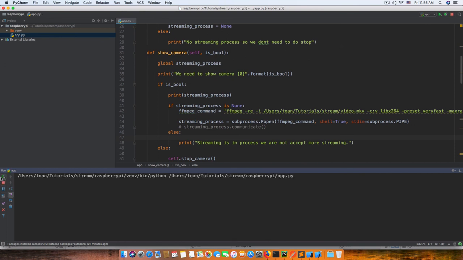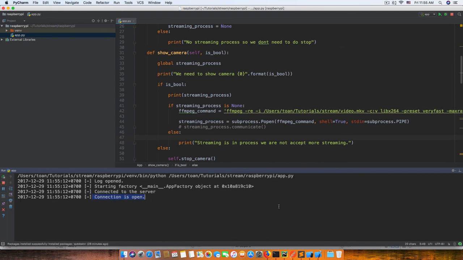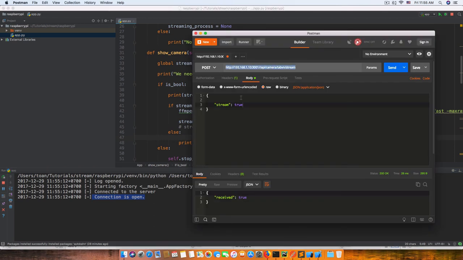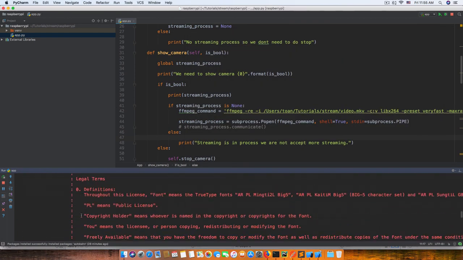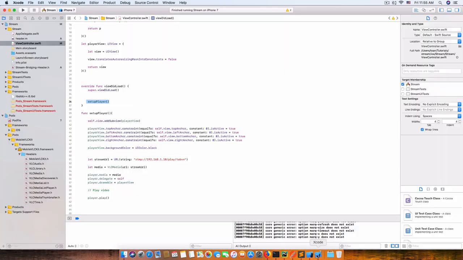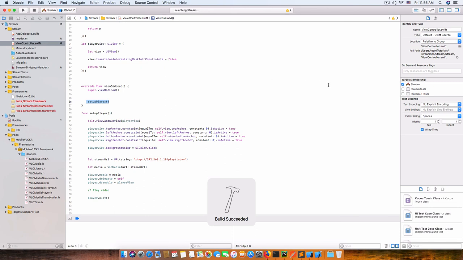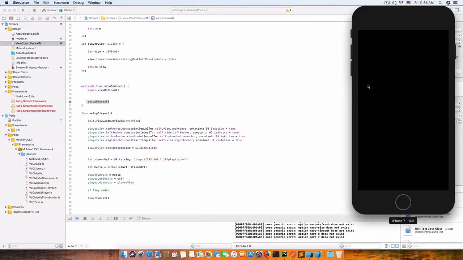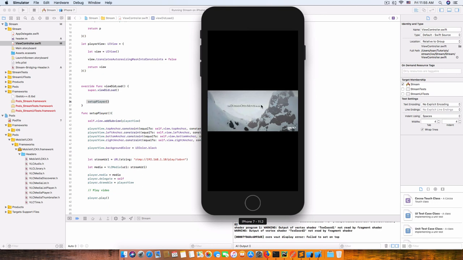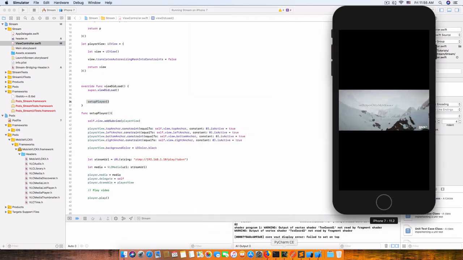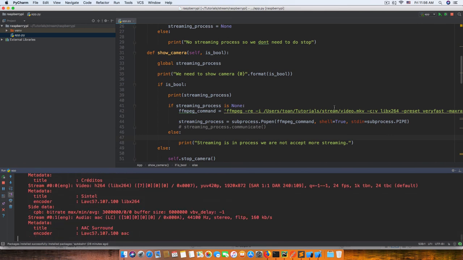Okay, so I need to run the Pi first. Run Python. And now the connection is open. And we send a message, which can be sent from the user. We request a REST service to our backend with stream equal true, and that tells the REST service, hey Pi, turn on the camera. Yeah, turn on please. And now you should see this message. That means the video is streaming. And now let's run the app and see what we see on the video. Now you should see that. This is a video streaming from our Raspberry Pi, and for now it's streaming a TED video.